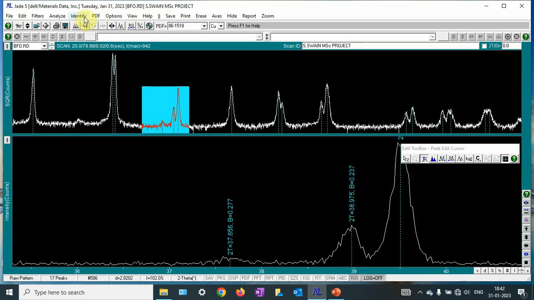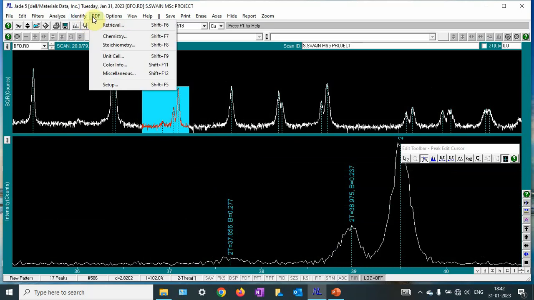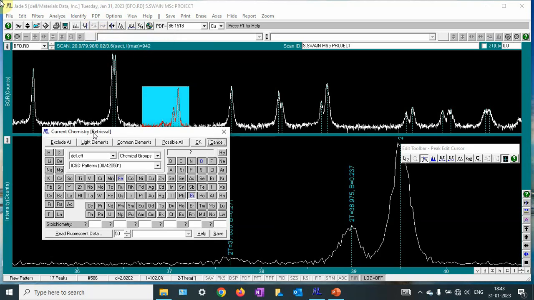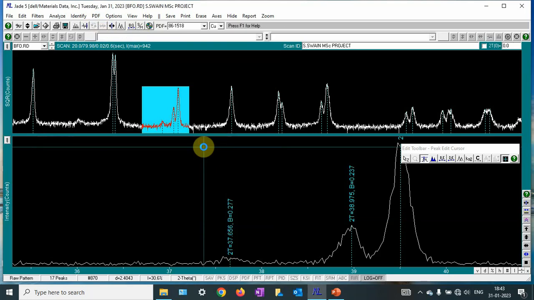So you go to the PDF option. What I have done here is I have this PDF database with me, and I am going for a chemistry search. My sample is bismuth ferrite, so I'll click bismuth, then iron, and oxygen. Here there are different patterns. I have the following data, so I'll sort by this ICSD pattern. Let me do this, and go for okay, right?